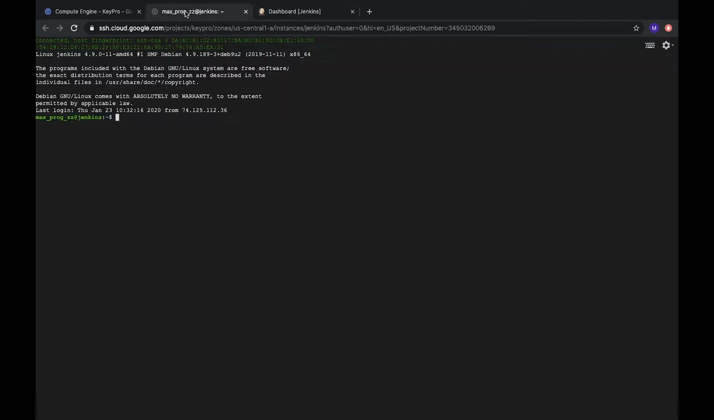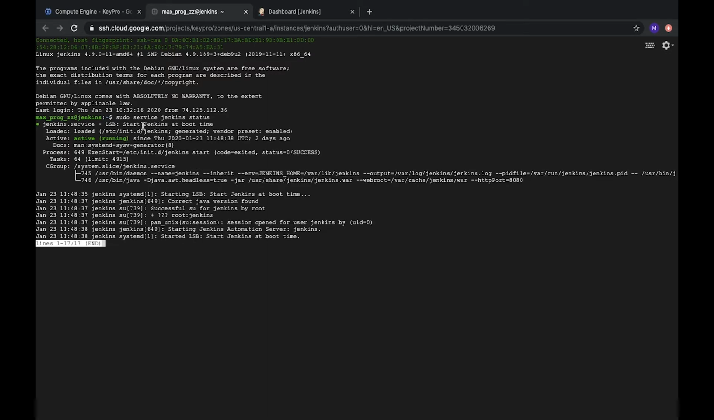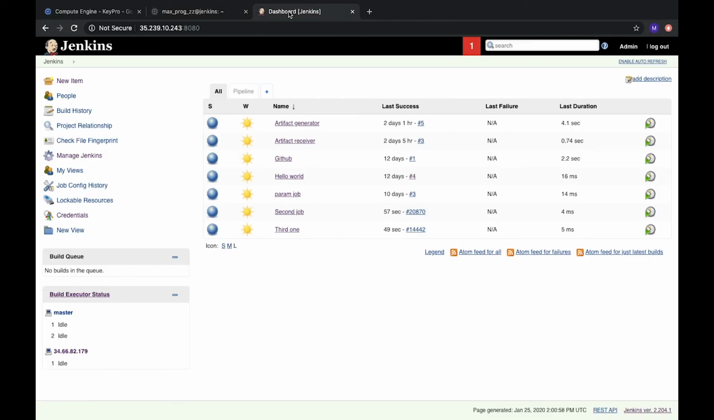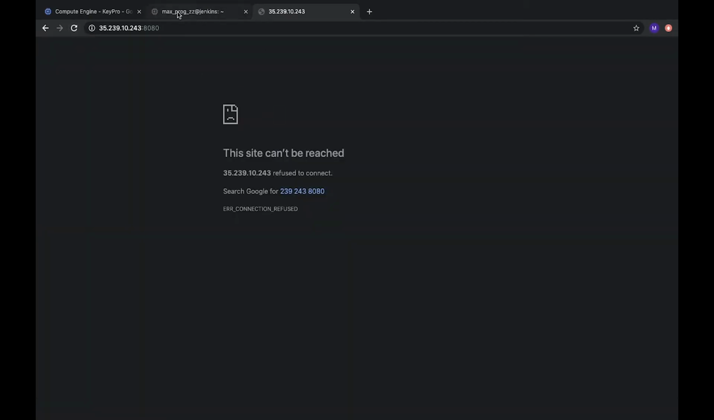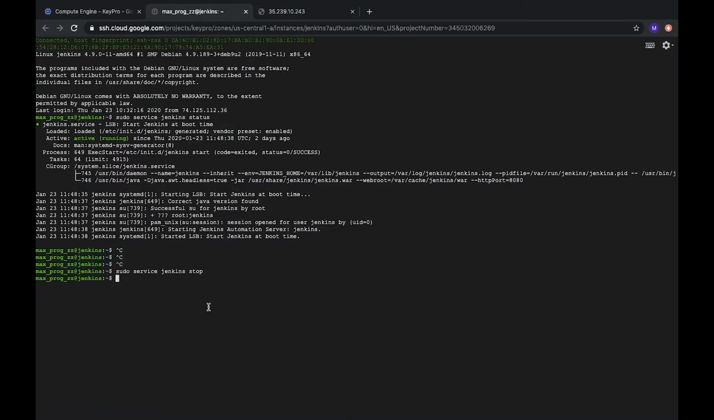We have our Jenkins server and here we have the server we connected by SSH. First of all, let's check if it is working right now. So we checked if it works. Jenkins at the boot time, so it works fine. Now we can stop it. So Jenkins is stopped. If we reload, we have an error. There's nothing.